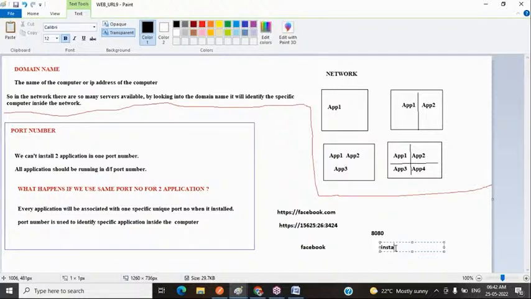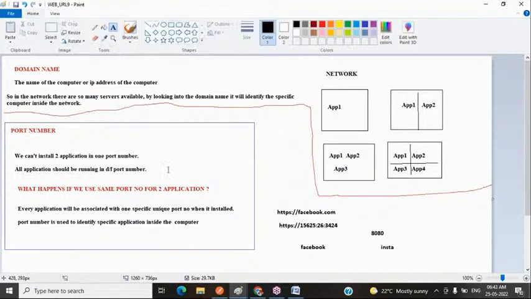So it is recommended to install the applications on different ports. In an interview they may ask what a port number is, what happens if we use the same port number for two applications, and what the solution is. If they ask you, just explain all these things.